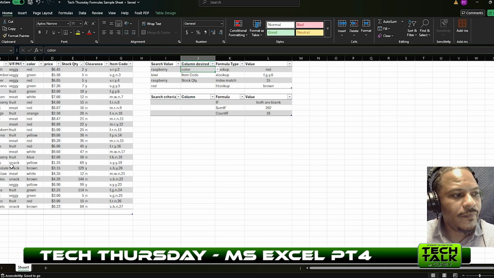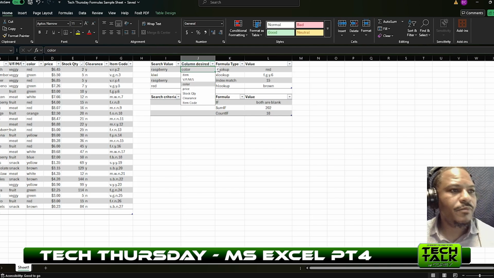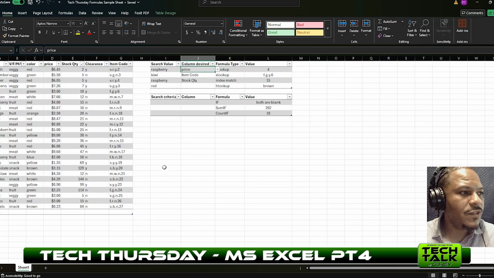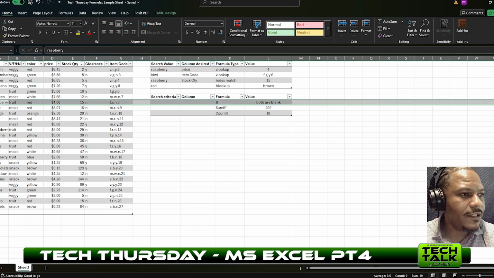So if you find raspberries here, and you'll notice that our raspberries in this row have a color of red, then it's going to return our value. So let's say we want to know what the price of our raspberries is. See where our raspberries are. Let's see if we can highlight this a little bit better. All right. So our raspberries are $4.